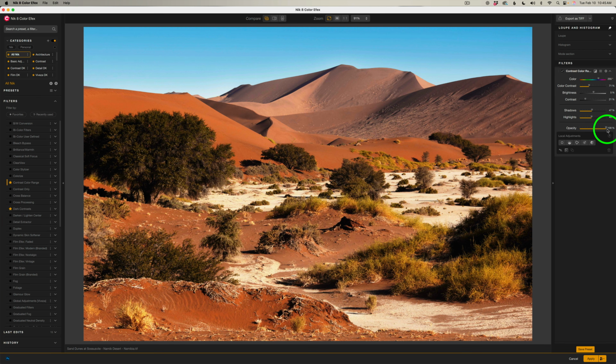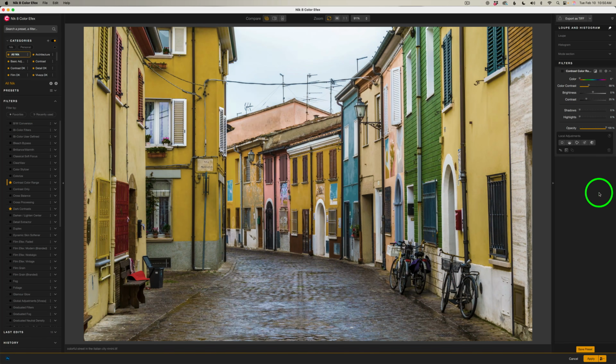And don't forget, we have the overall opacity slider. So right now we're at 100%. We could drag this back and allow some of the original image to show through if we want. But in this case, I'm going to leave it up at 100%. Again, let me shut this off. Here's before, here's after. I really like this result. I just have a couple more examples for you.